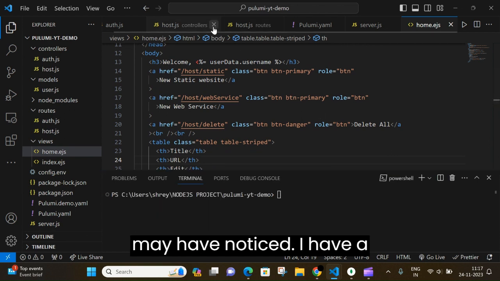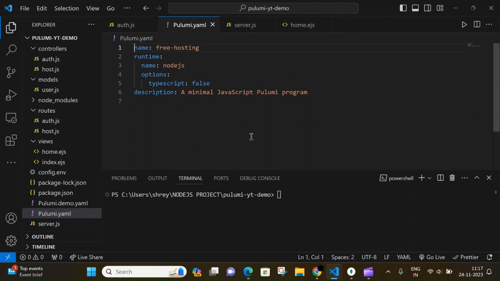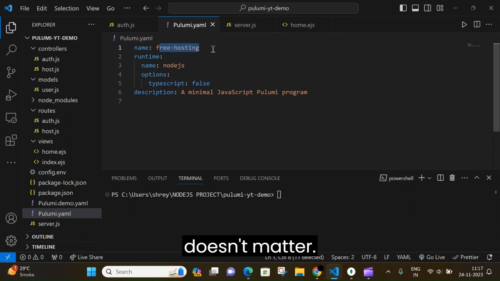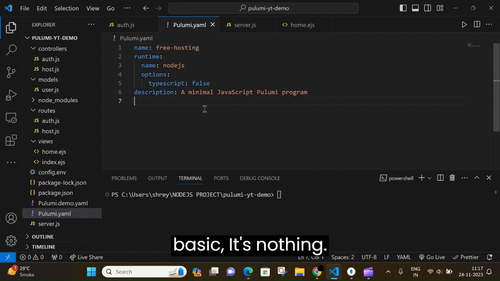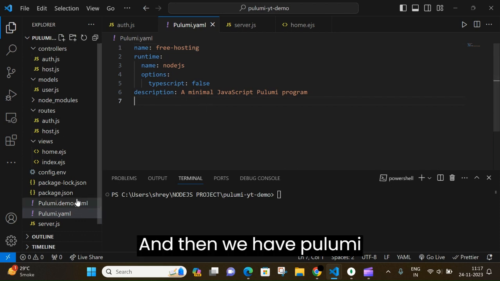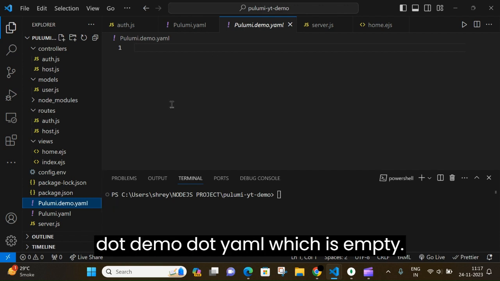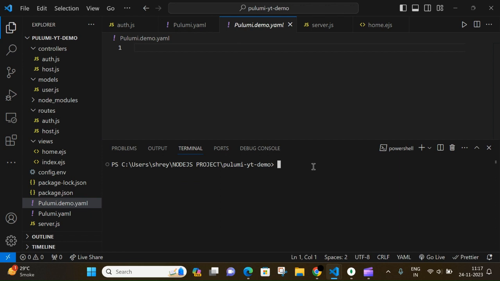As you may have noticed, I have a pulumi.yaml file. Now this name can be anything, it doesn't matter. And the runtime, it's pretty basic. Then we have pulumi.demo.yaml, which is empty. Now I'll show you what it is.